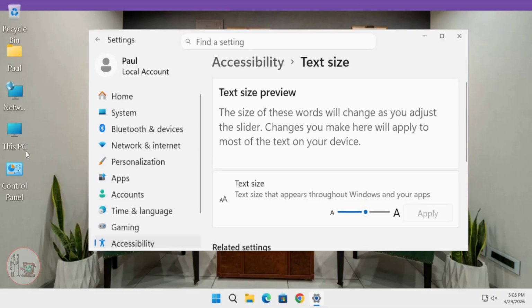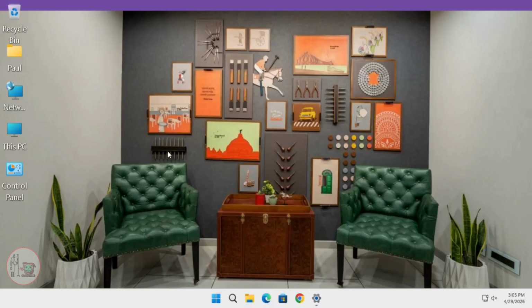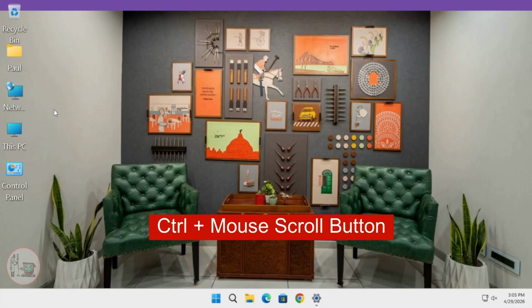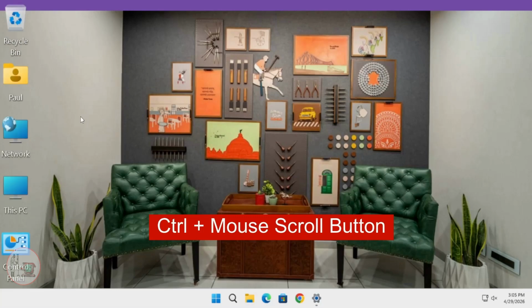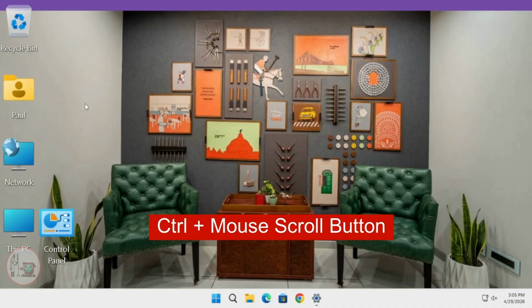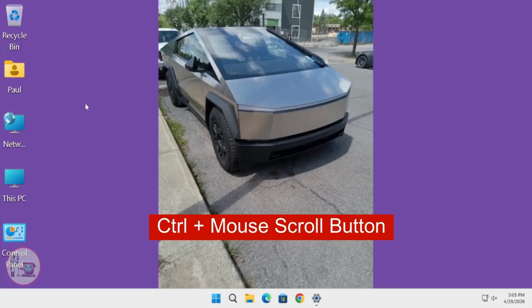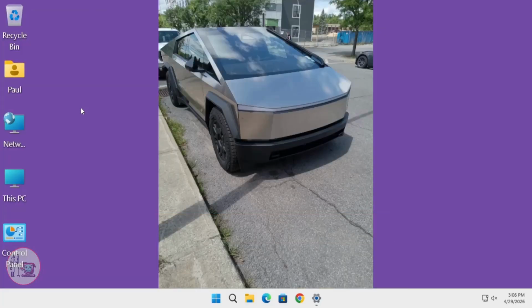And you see how much larger the text got on the desktop icons. Now, if you want to increase the size of the icons themselves, here's the little trick. I'm going to just minimize this for a moment. You're going to hold the control key down on the keyboard, and with the scroll button on the mouse, you're going to scroll up, and you notice that the icons got larger. Scroll down, and they get smaller. So therefore, you have total control to customize your computer's desktop any way you want.